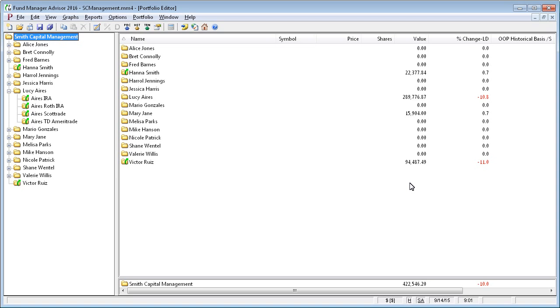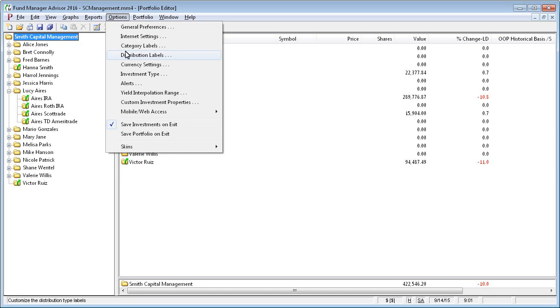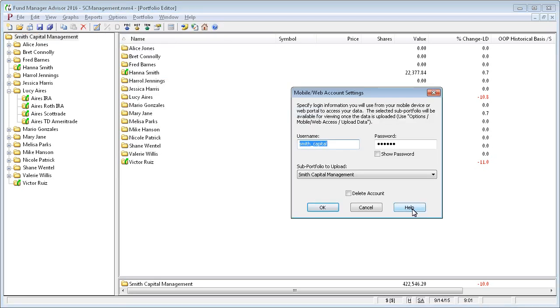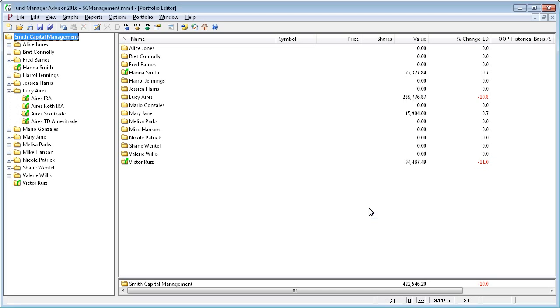For more details about any of these features, you can go to the online help. If you just go to Options, Mobile Web Access, and click on Account Settings, if you click on this Help menu here, that'll open up the online help and you can read more about it.